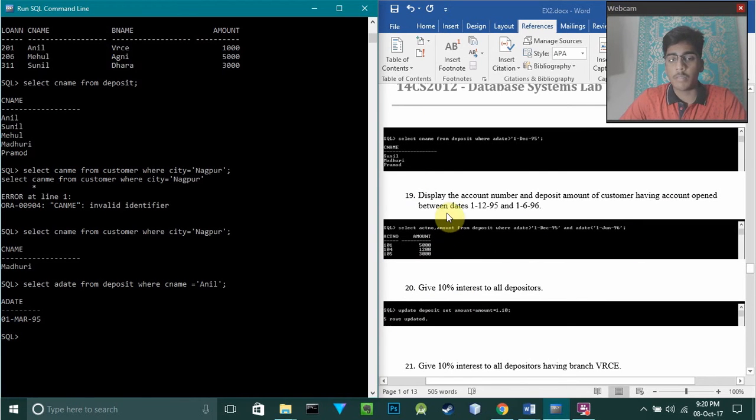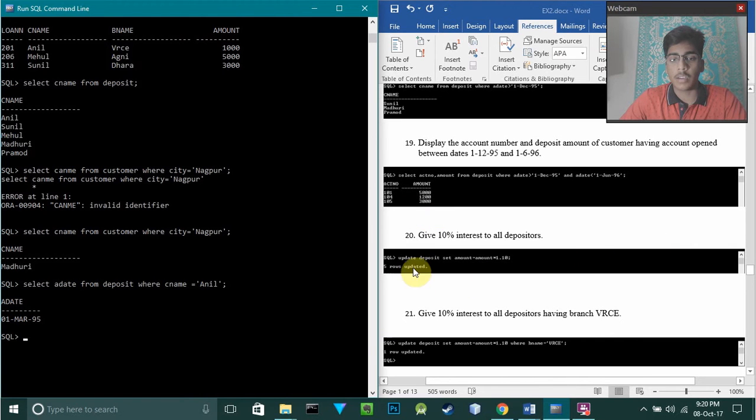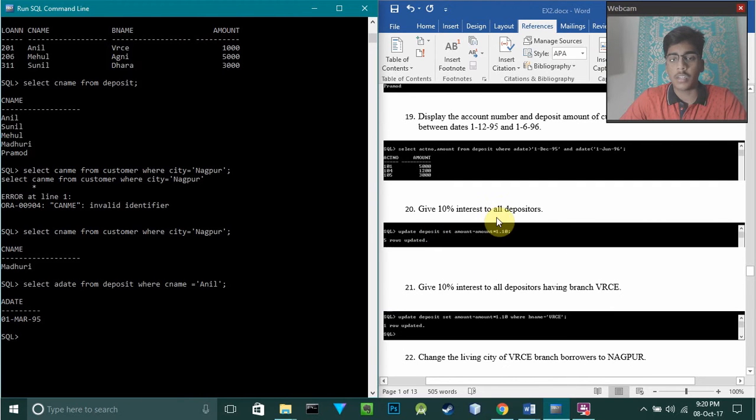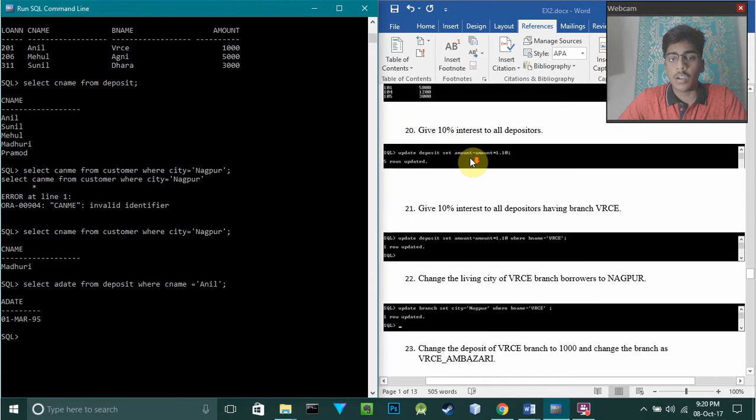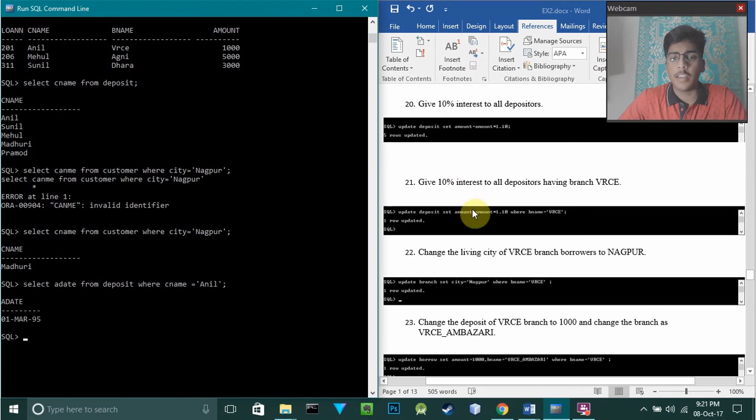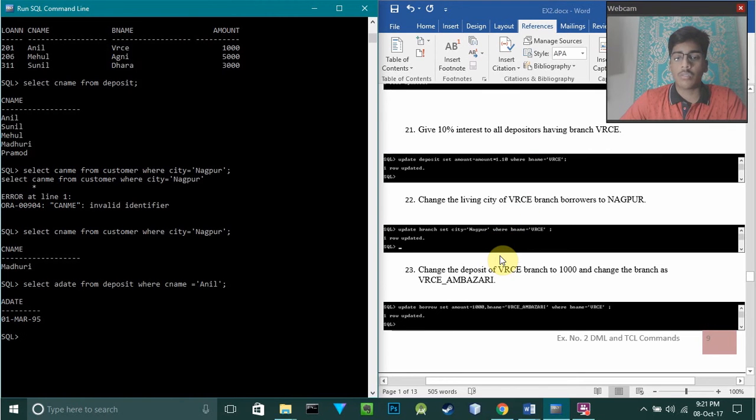So these are all for displaying. Now we will try to update some values, like here: give 10% interest to all depositors. So we'll just use update deposit, set amount is equal to amount into 1.10, so that it is for 10%. Then if you want to give it for the VRC branch, you can use update deposit, set amount is equal to amount into 1.10, where B name is equal to VRC. And we can use all those update commands also.